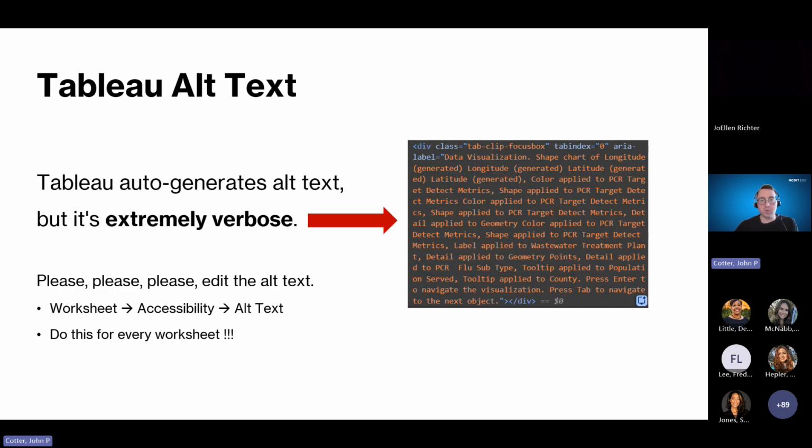So here's something I want you to know about Tableau. In Tableau, you can set alt text too, but Tableau will auto-generate alt text, and it's extremely verbose. As you can see by my screenshot here, what it's doing, I guess, is taking all of the changes or the settings that you made to build the visual, and it's putting that in the alt text. And okay, yeah, you got some alt text there, but I don't know how useful that really is going to be for a screen reader user. I mean, there's no way I'm going to be listening to that entire description.